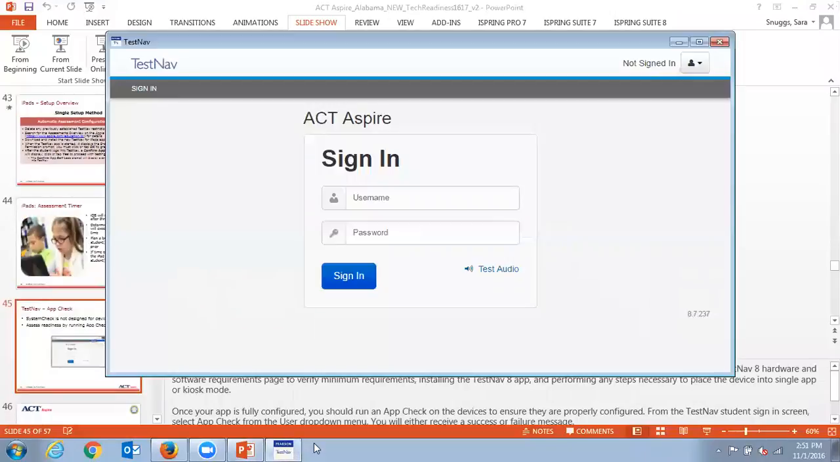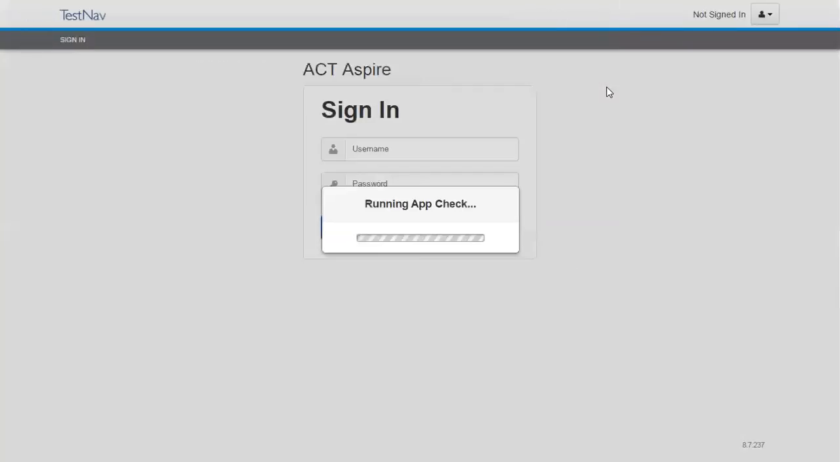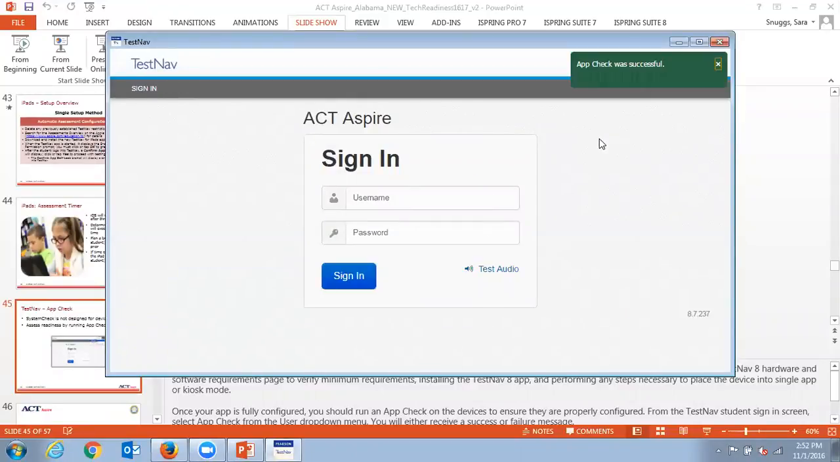So I'm going to go ahead and switch back out to my TestNav desktop app. Since this is an app, I can also do it here. Here on my user dropdown, that first option is App Check. So I'm going to click that. Again, it's putting me into that full screen mode. It's kind of doing what System Check did, making sure that I can access a sample TestNav content. So in this case, I get the message that the app check was successful.